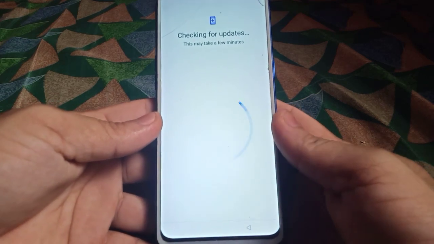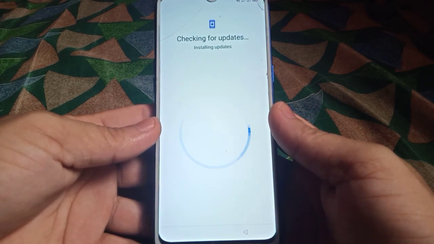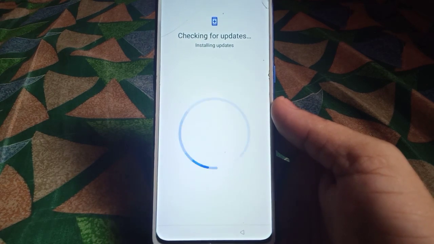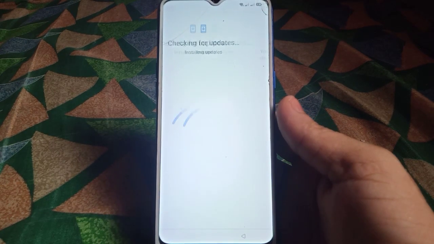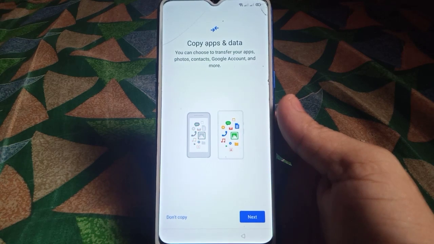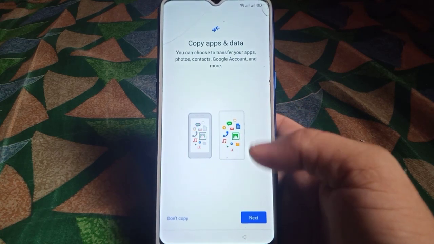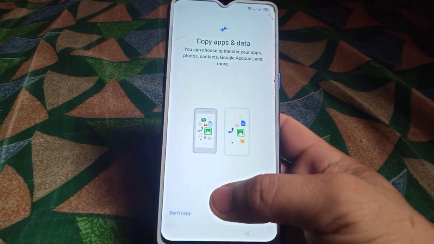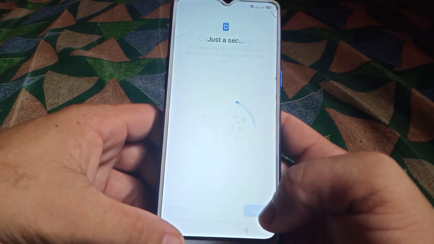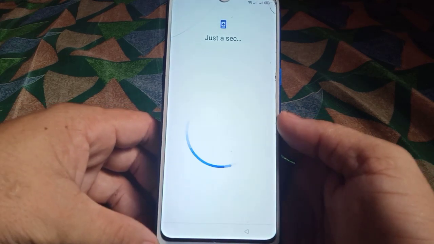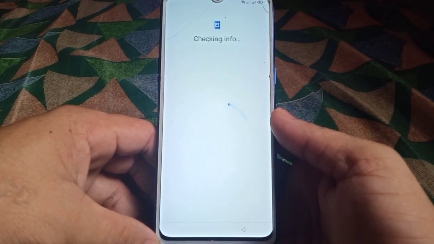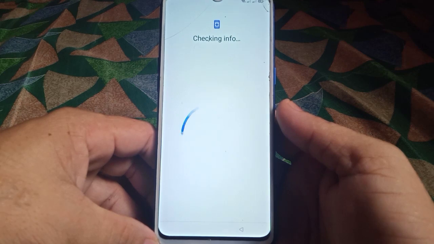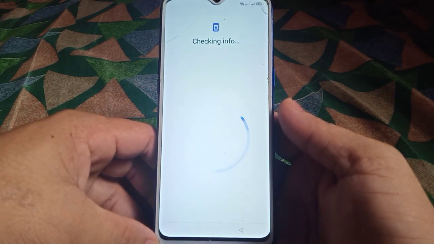And okay guys, checking for updates. This may take a few minutes. Checking for updates, installing update. All you have to do is wait a couple of minutes. And okay guys, copy apps and data. All you have to do is click the next button or select the don't copy button. Just a few seconds. Checking info. Wait a minute or a couple of minutes.